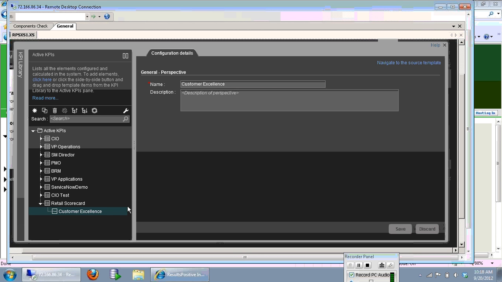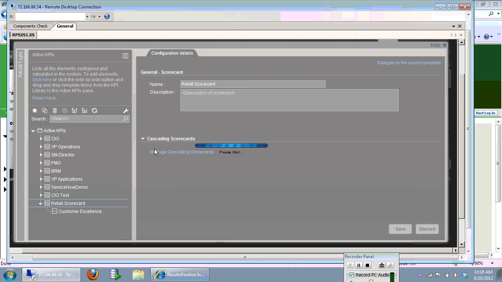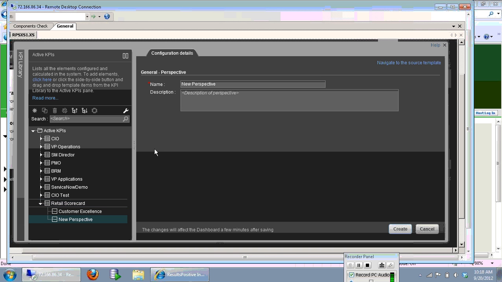And we're going to go back up to the scorecard and create one more perspective. And this one's going to be Sales and Marketing. And here we're going to have some financial type KPIs. Create that.